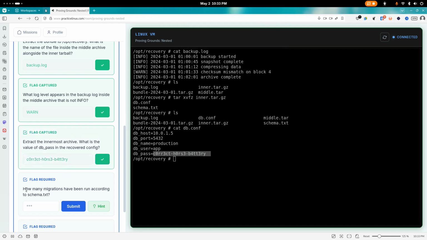Then they ask us how many migrations have been running according to schema.txt. So schema.txt is another file that was inside this inner.tar.gz. We can take a look, schema.txt, and we find here 187 migrations.